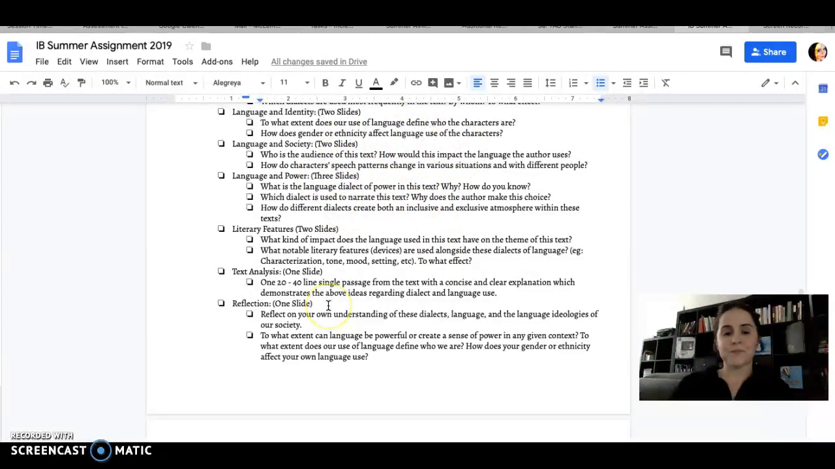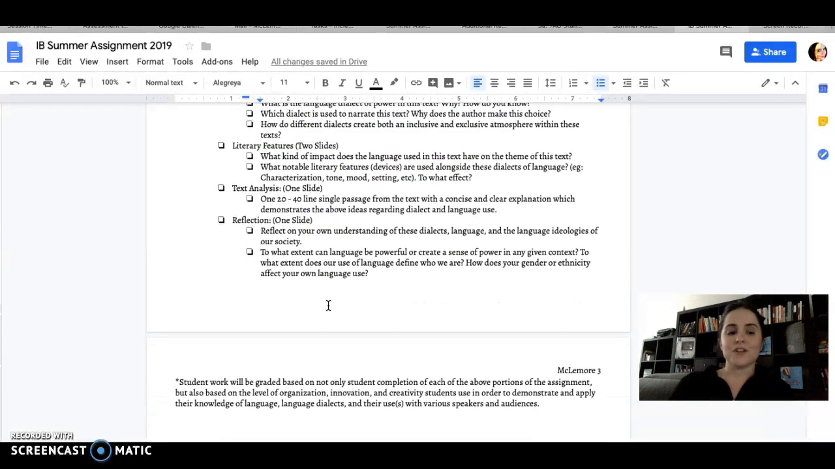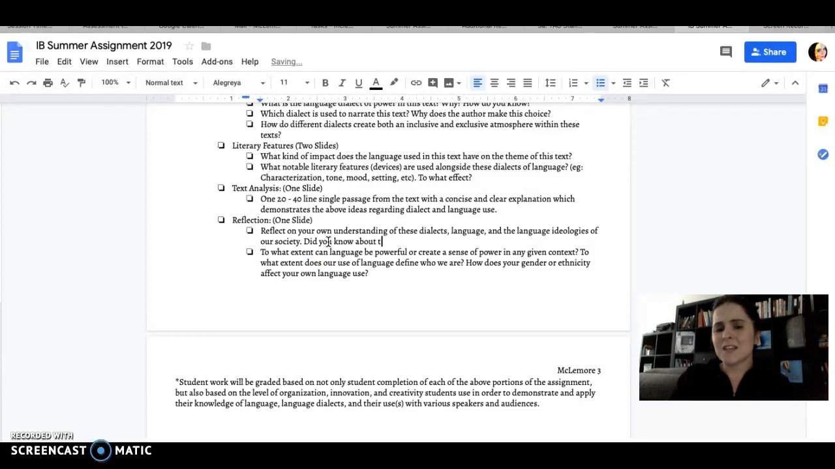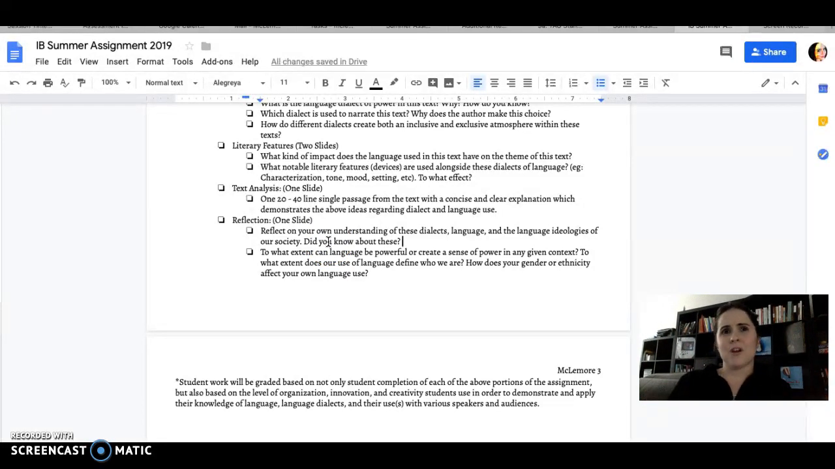So you want to find something that's really juicy, really meaty, that you can apply all of this to. And then finally, I want you to reflect. A big part of IB is reflecting on the work that we're doing and how that work applies to us as well as the world as a whole. So reflect on your own understanding now of all of these dialects, language, and the language ideologies of our society. Did you know about these? Did you know they had names? How does having all of this information make you feel about the language around you?